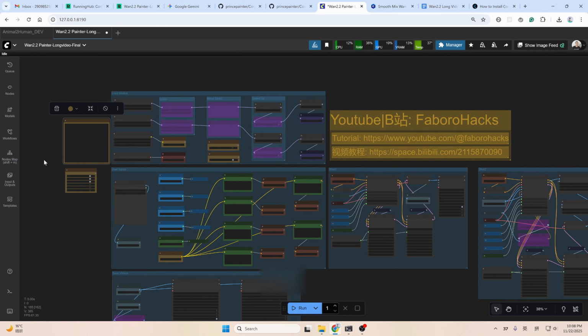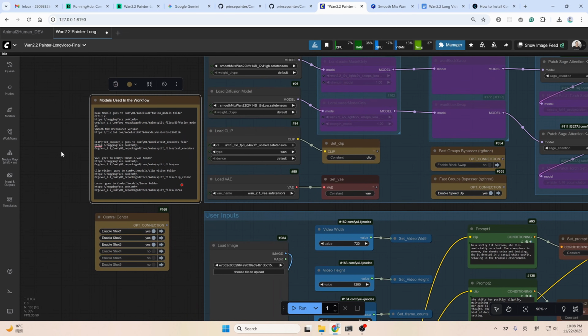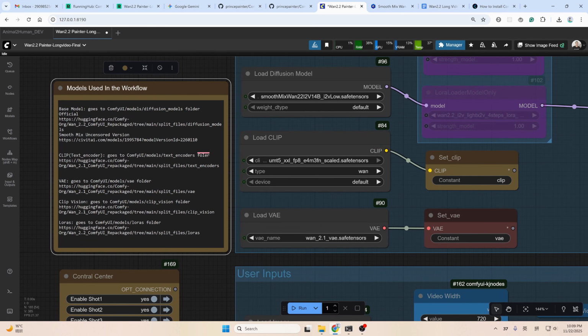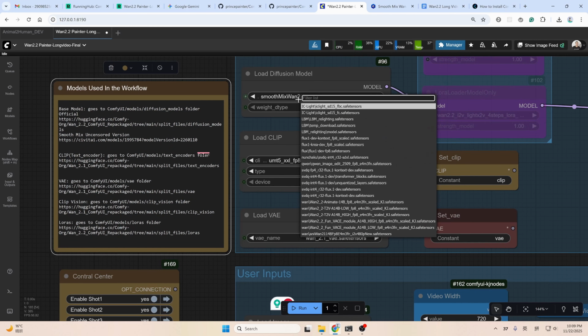On the leftmost side of the workflow is the instructions to download all the model files needed in this workflow. If you haven't downloaded all the model files, just follow the instructions here to download all the model files to the specified place. Like this one here. The specified place and model download link. After downloading all the model files, press the R key on your keyboard to refresh so you can select the models you just downloaded in this drop-down list.